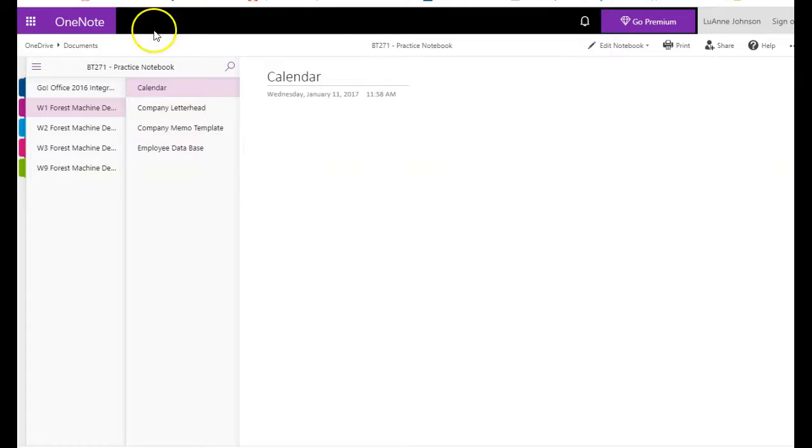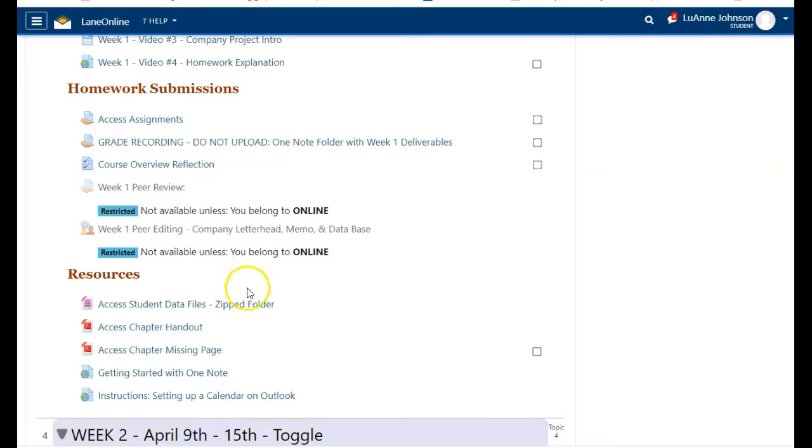Don't forget about that. So you've got that all organized, and I'll be grading those, of course, as we start on Tuesday. But don't forget to share this notebook with me so I can get in there and actually grade. So that is what you did last week.